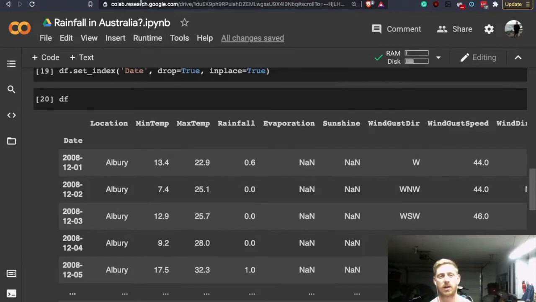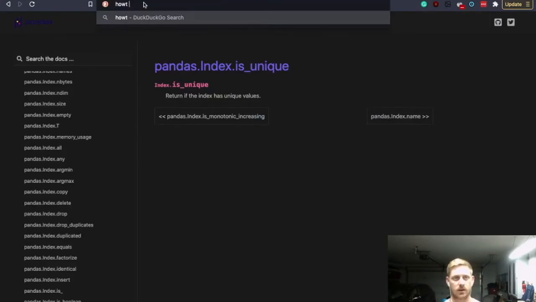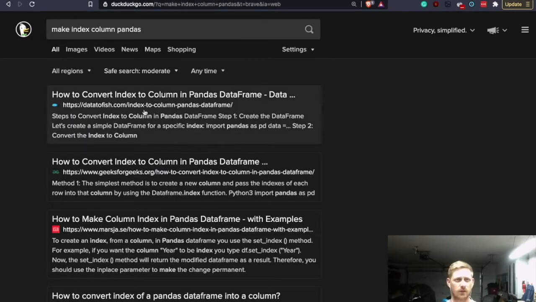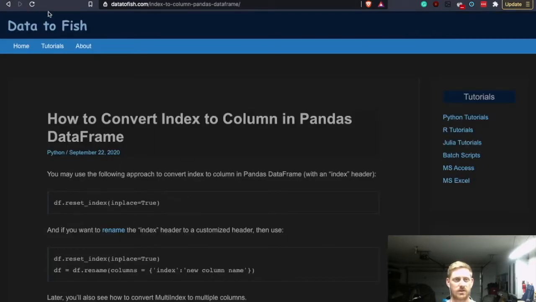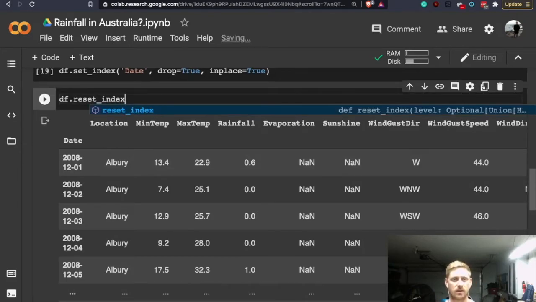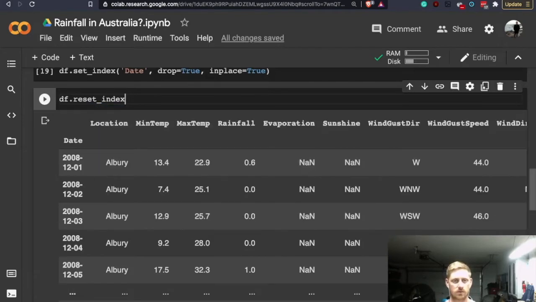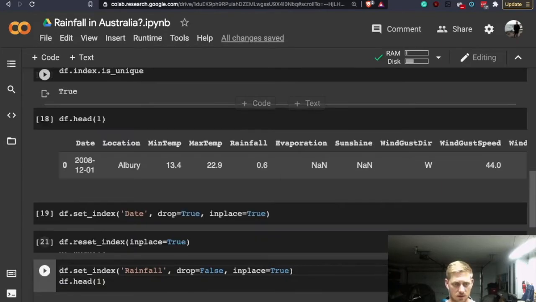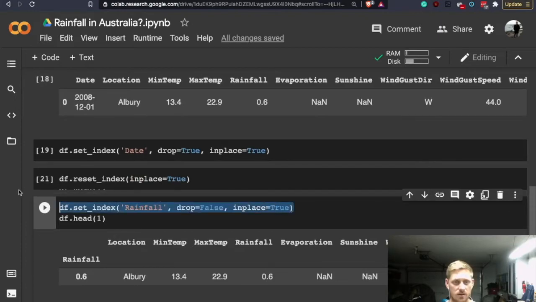I didn't have that as a flashcard, but I'm curious how to make the index a column in pandas. How to convert index to column in a pandas data frame. df.reset_index. Well, that was easy. df.reset_index, inplace equals true. Set it. Don't know what I did. Let's just look at the head.